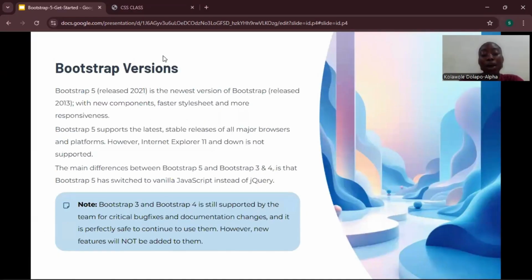So we have the Bootstrap version. So it says Bootstrap 5 was released 2021 in the newest version of Bootstrap. And Bootstrap 3 was released 2013, with the new component, faster style sheet and more responsiveness. So we have Bootstrap 4, we have Bootstrap 3. Bootstrap 5 supports the latest stable releases of all major browsers and platforms. However, Internet Explorer 11 and down is not supported.